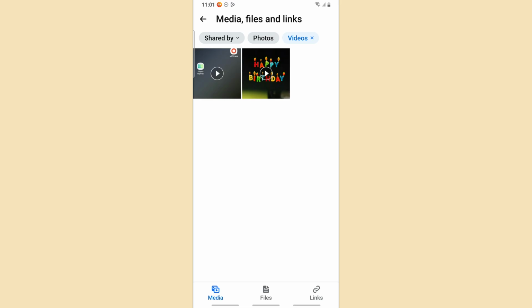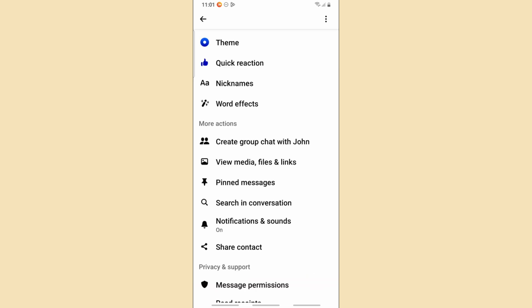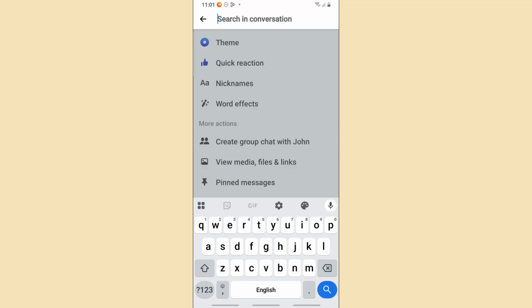Now, another option that you could try, if it's really, really old and you have sent a lot of videos and you cannot scroll down, you could also try going for a specific keyword. So here you will have an option, Search in conversation. So from here, you would just simply search for a specific keyword that you and your friend have talked about.